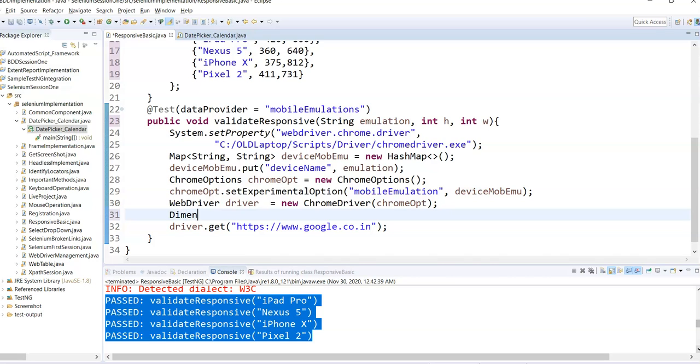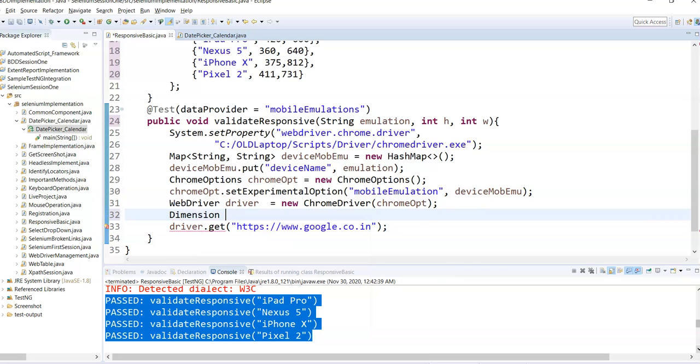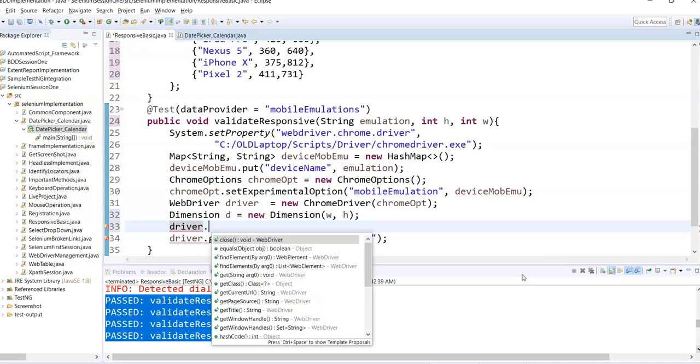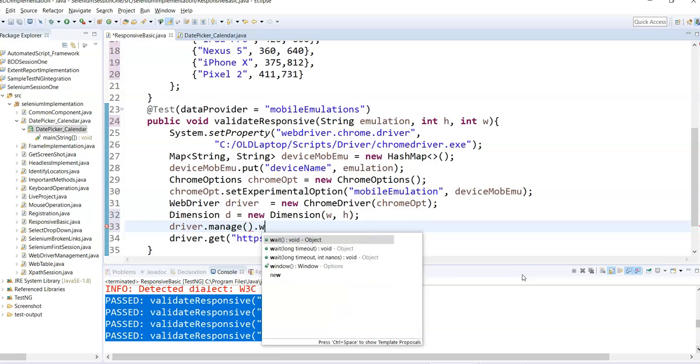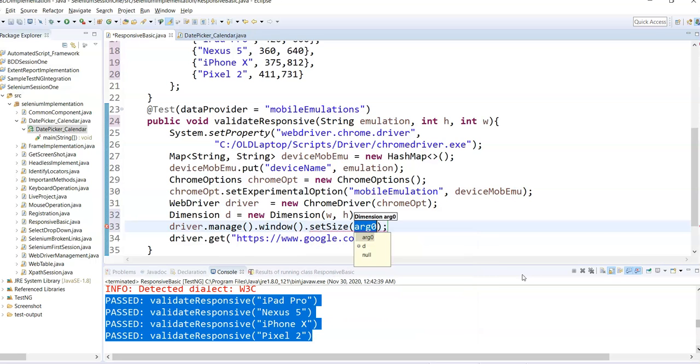There is a class, Dimension, which needs the input parameters, that is your width and your height. So you have added both the parameters, width and height. Once that is done, before opening your browser, you will simply say driver dot manage dot window, and then dot set size. And what size? I am going to pass it here.